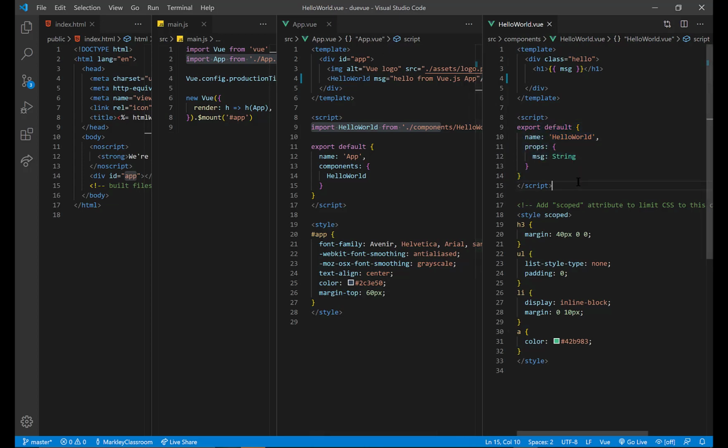And one other piece of information I want to share with you is that a component inside the template initially can only be one element. So in other words, if we look at this template, this component has a single element of a div, but inside that div, it can have lots of things.